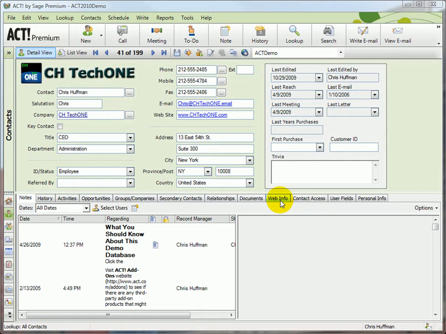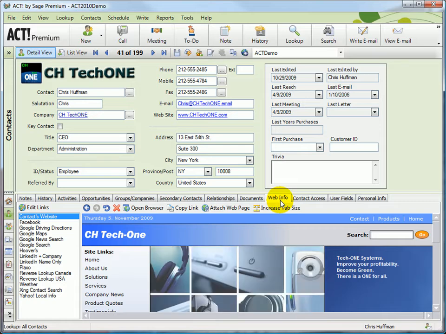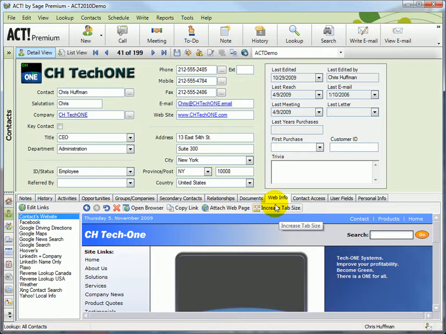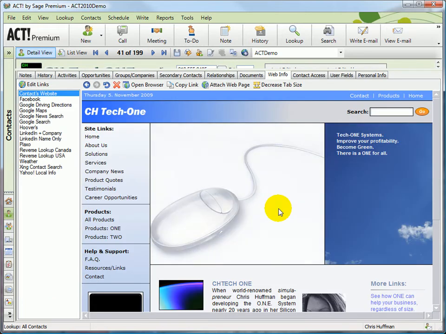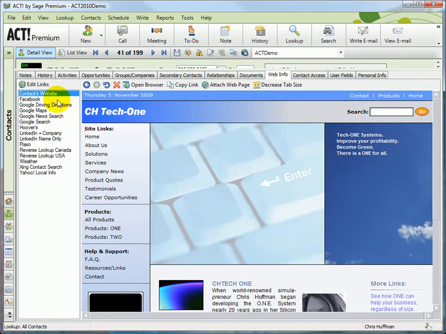So let's go ahead and click on the Web Info tab. Now the Web Info tab is where we get information from web pages that have to do with the contact that we're looking at in the top half of the screen here. So first thing I want to do is click on the increase tab size. That's going to temporarily bring the tab up a bit here so we can see more of it without having to scroll so much. Okay, so right now we're looking at the first link here, and to navigate to different links I just click on whichever link I like.